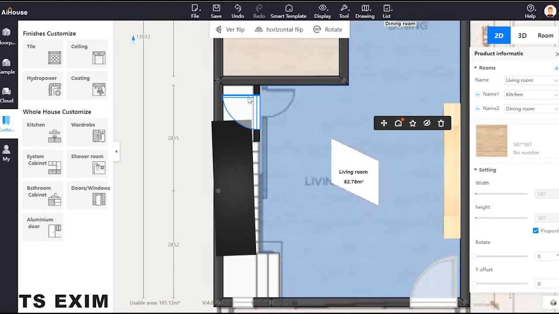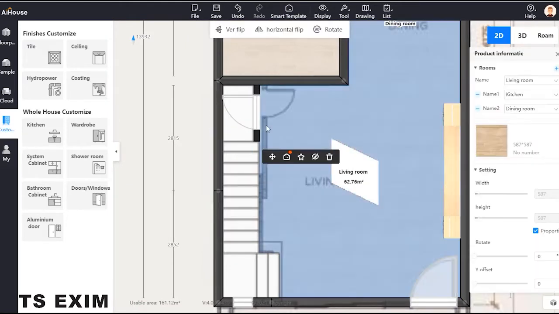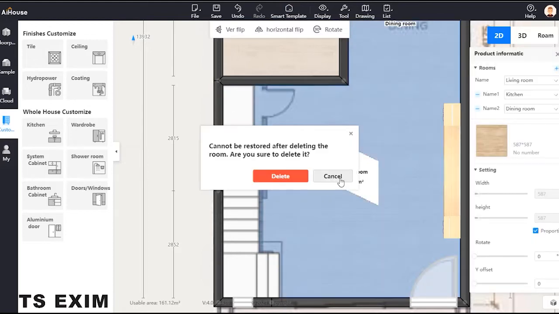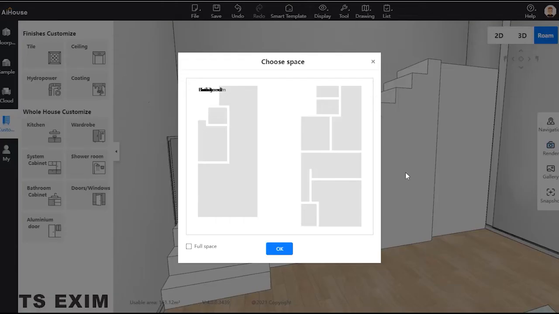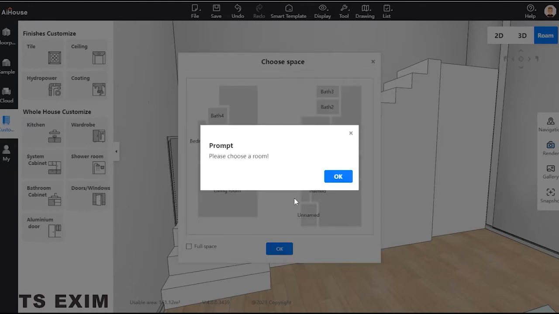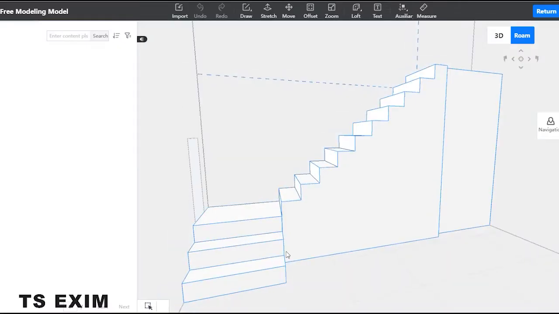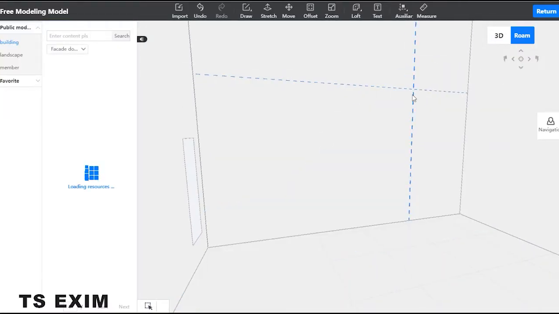On this one, I will delete everything. Okay. This one is the staircase. Delete. This one, go inside, delete first, then I'll start again. Delete everything.